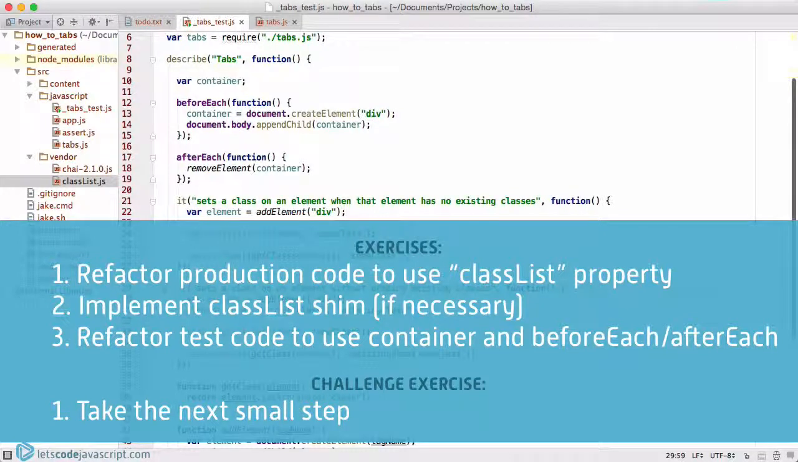And then in addition to doing the class list approach, also implement this container idea to have your tests automatically clean up after themselves. This is something that I do in pretty much every DOM test. I find it very valuable, so it's a useful pattern for you to get to know and use.